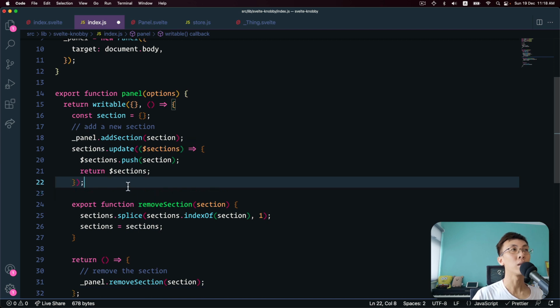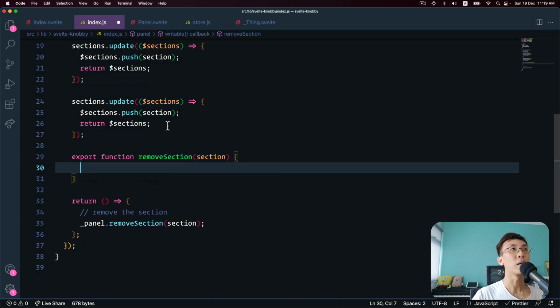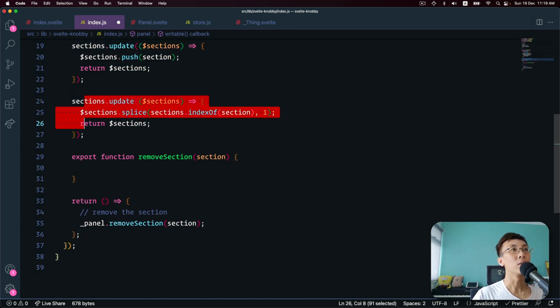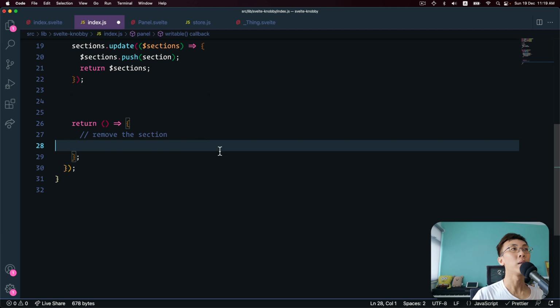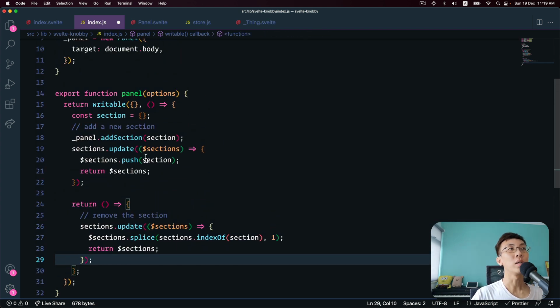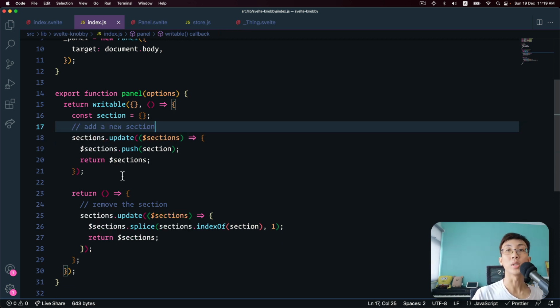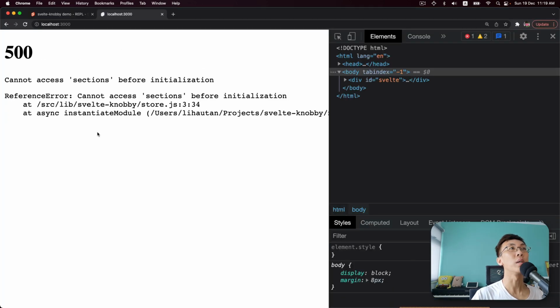Same thing here. I'm going to move this part in. So this is to remove the section, right? Let me try and remove all this, clean it up, and yep. So here, instead of using a component method, we use a store, right? We push or remove things to the store, and just to show you that it works.